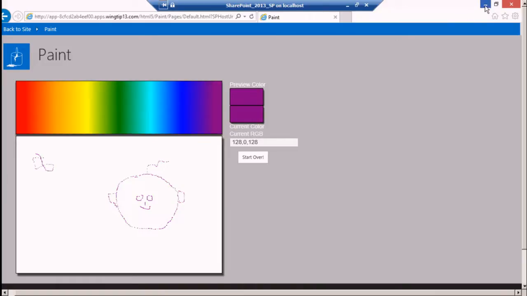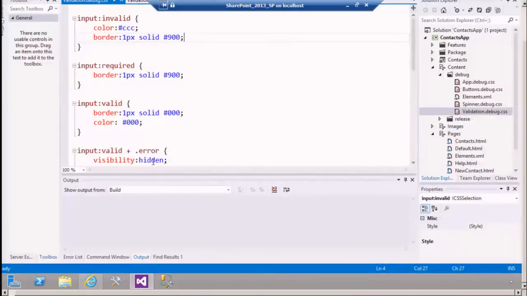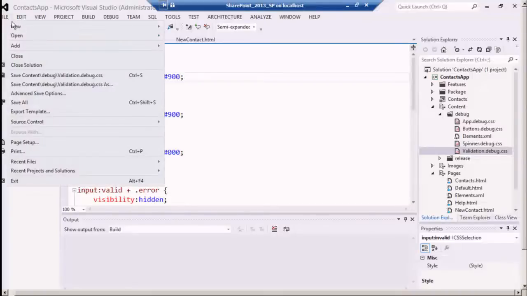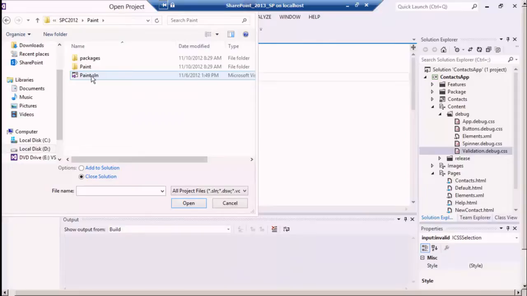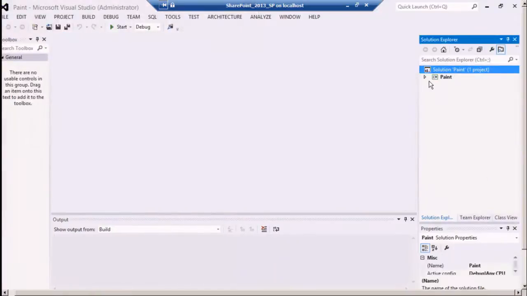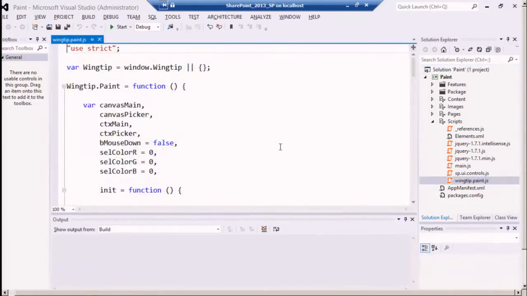All right, let's take a look at how that was done. Let's grab the code for that guy, the paint one. Again, you can download all these. Every single one of these is available up there for you. So we're interested in the canvas one here. I've got a library here called wingtip.paint. We'll go ahead and pull that open.